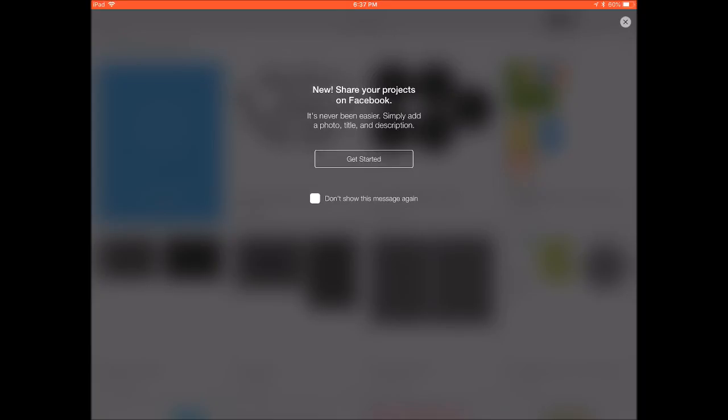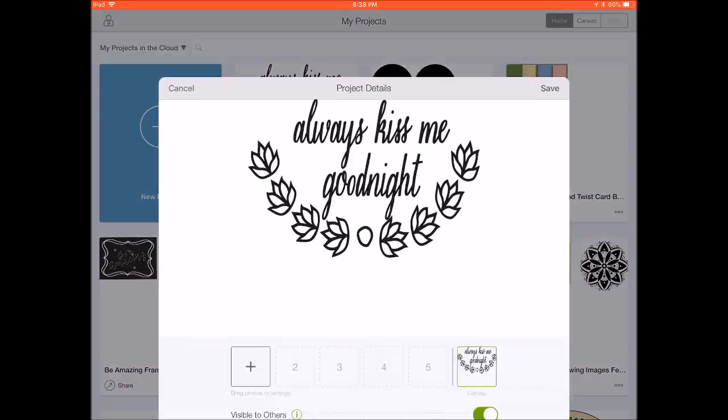And then it's going to pop up with this screen. It says new, share your projects on Facebook. It's never been easier. Simply add a photo, title, or description. And then it says get started. The default screen pops up and it says you don't have to show this message again. You could check that box and it won't keep always coming up with this. But for right now, we're just going to say get started.